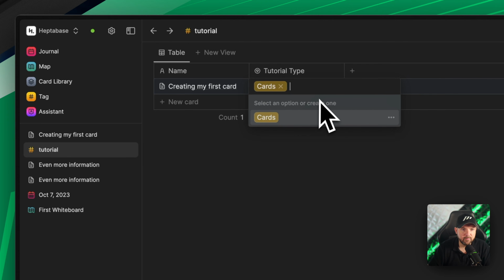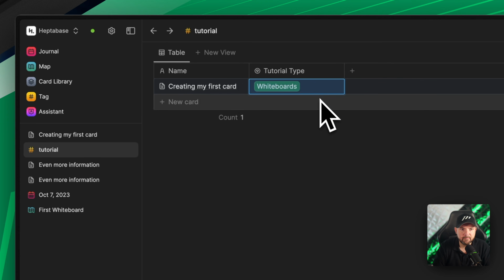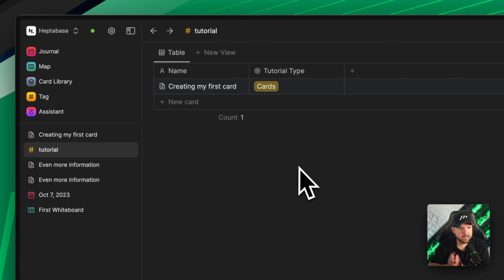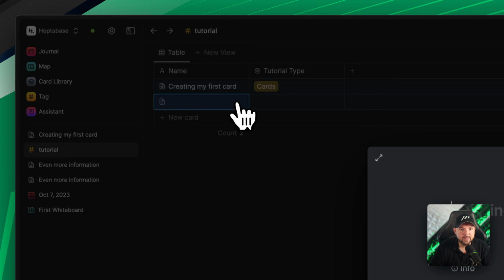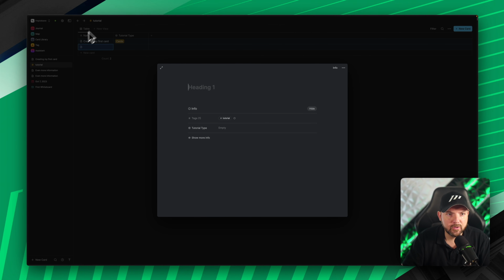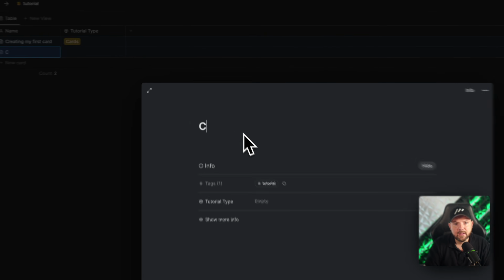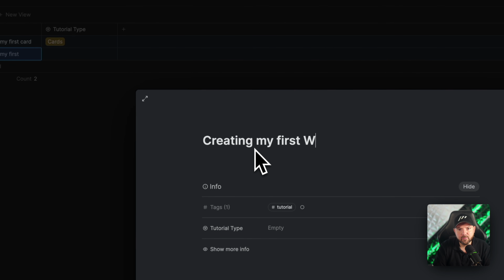Now I could have more, like whiteboards. So now I have already a selection field, and you see I have a database there. I can even create a new card inside here. And again, I just mentioned it. I'm able to create a new tag inside a card. I'm also able to create a new card inside the table. So let's do this. Let's create this card, open it up. You see, I'm not leaving context in the background. It's still there. And now I say creating my first whiteboard.